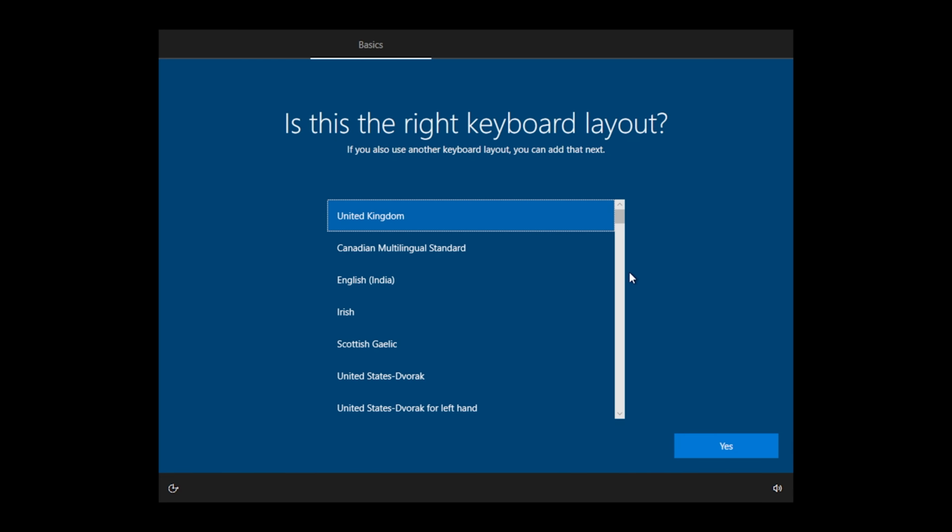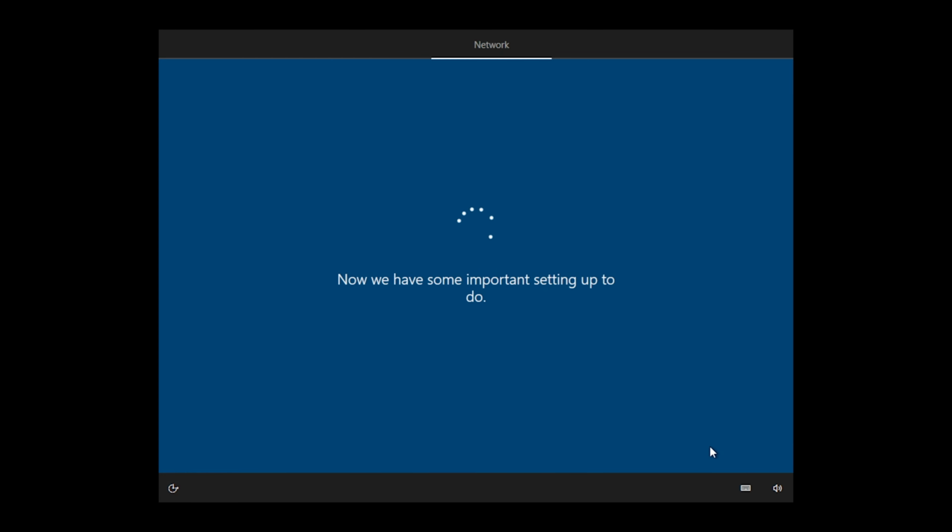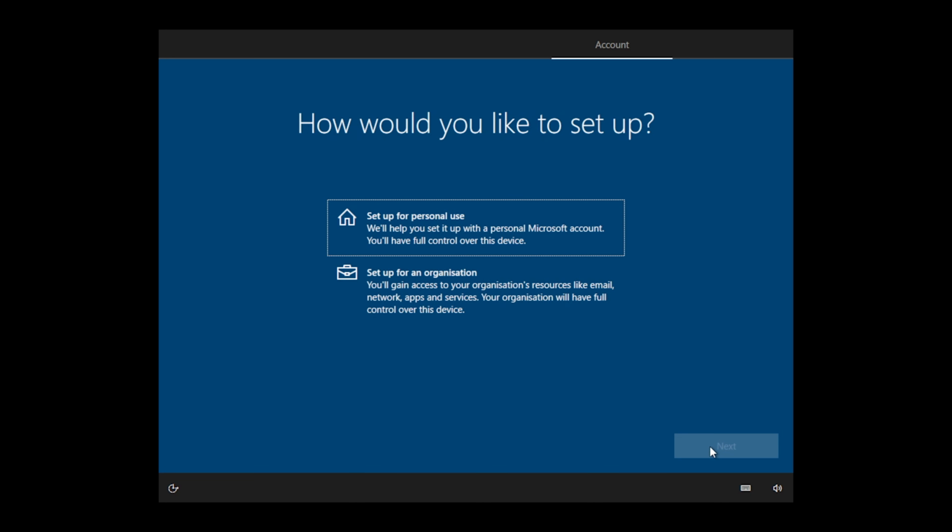Click Yes to continue. At this point, Windows offers you the option to add a secondary keyboard layout. This can be useful if you regularly type in multiple languages, but if you don't need this feature, just click Skip. We'll need to wait again while Windows processes these settings. When it's done, you'll see a screen asking how you want to set up this device.